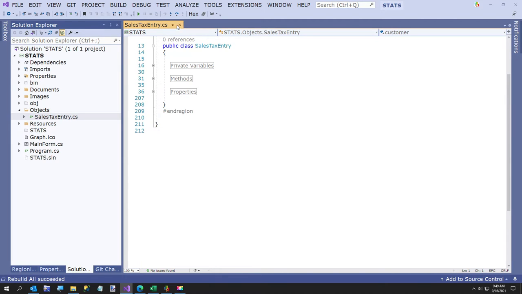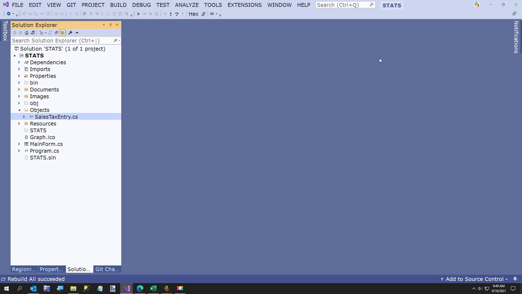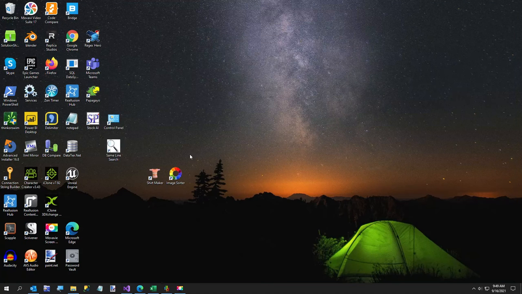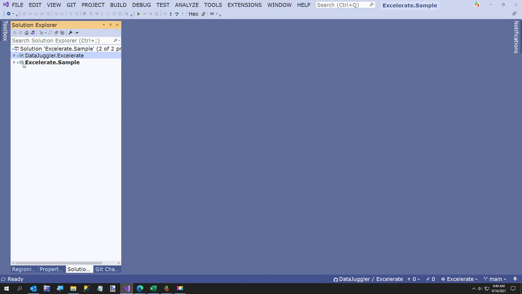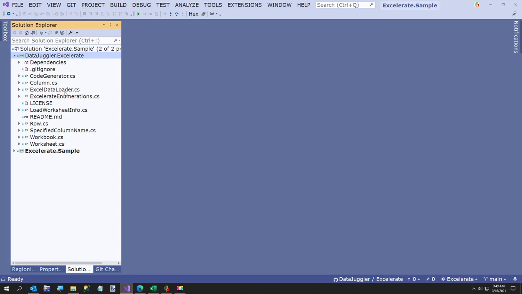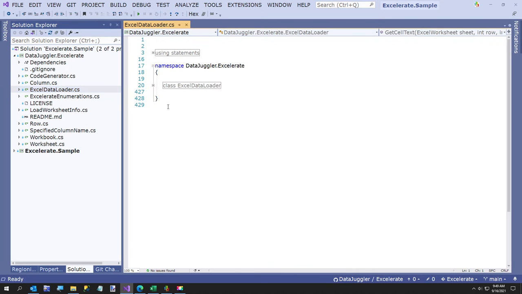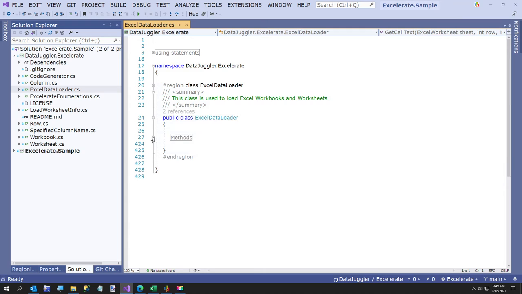So I'll go ahead and close this, and I'll give you a quick tour of some of the things this program does and what I plan on doing. I'll close down my client's project for now, and I'll come over here. Okay, so basically everything happens here in this class called Excel Data Loader.